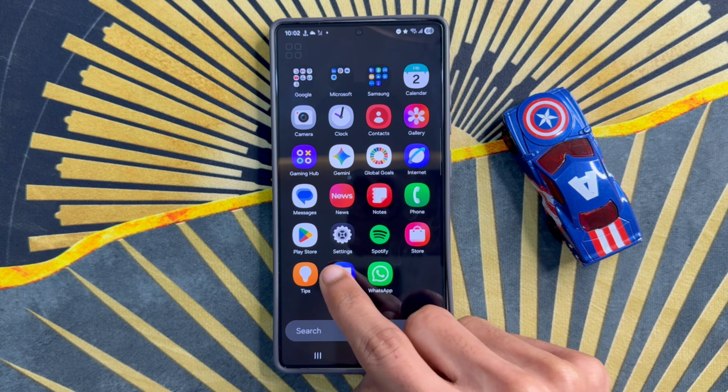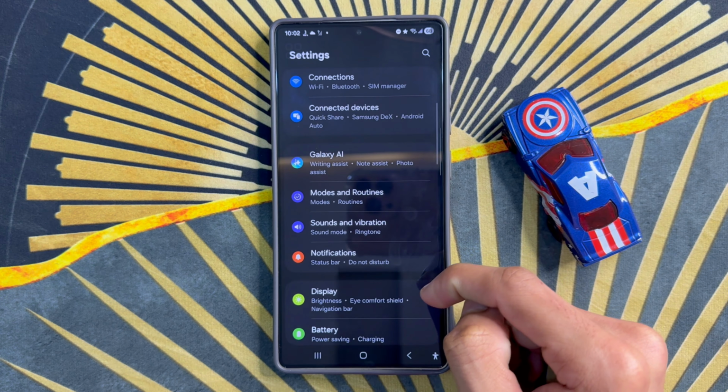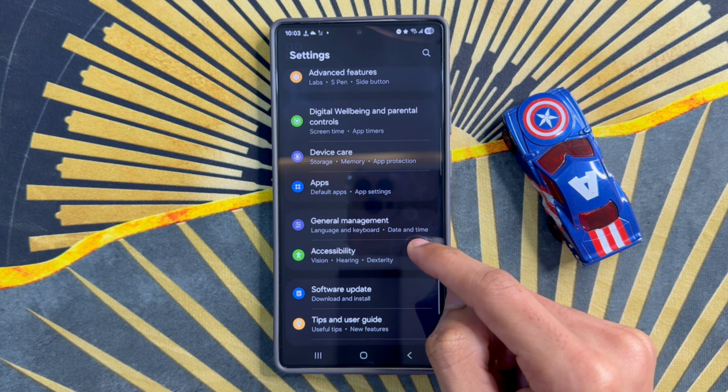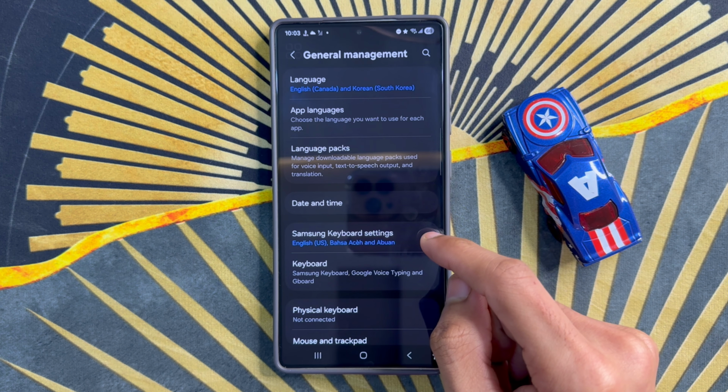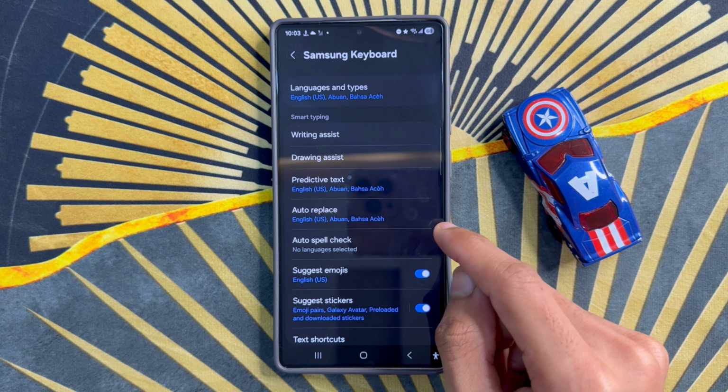Here click on Settings app. Now in Settings, scroll down and click on General Management. After clicking on General Management, click on Samsung Keyboard Settings.